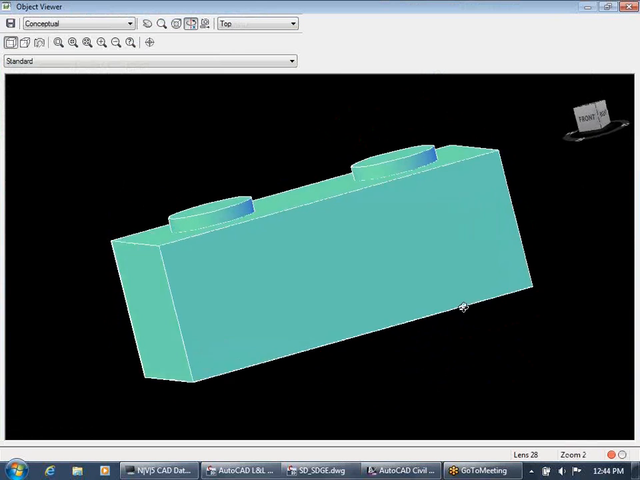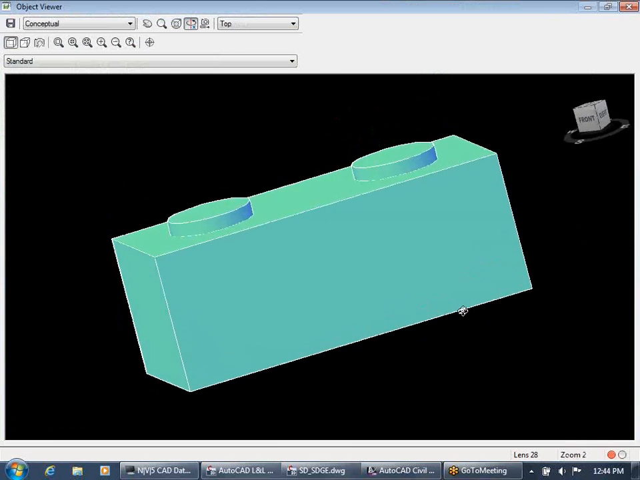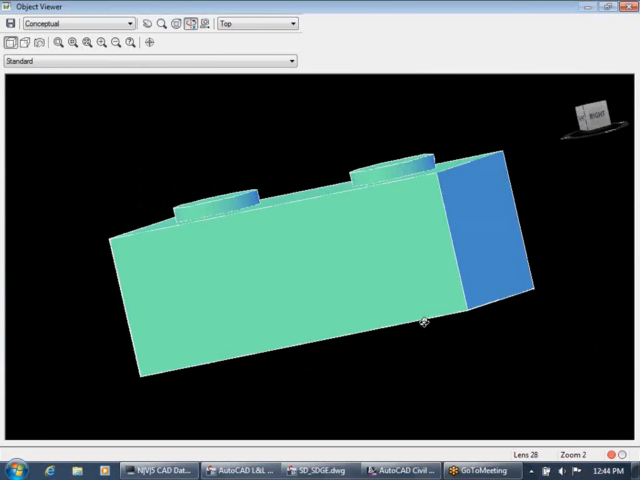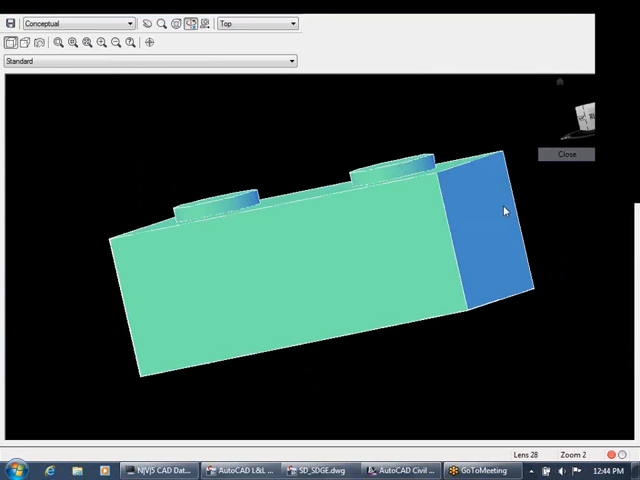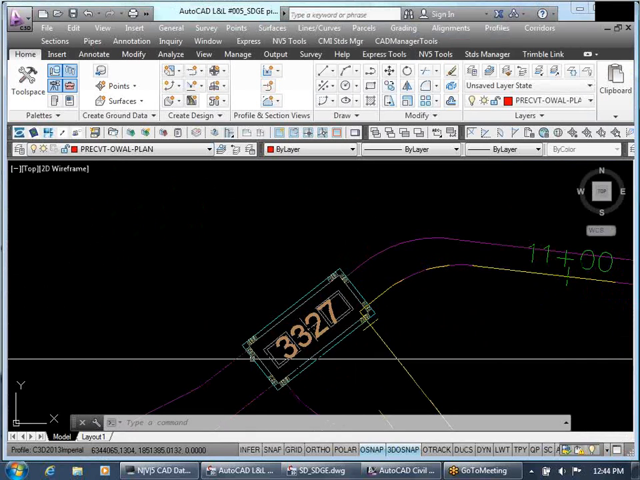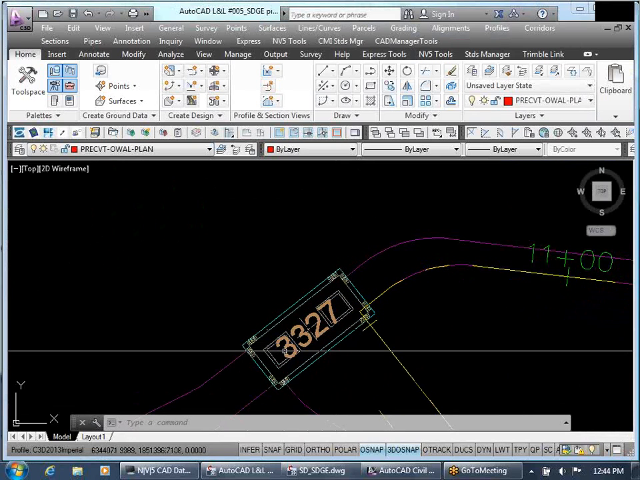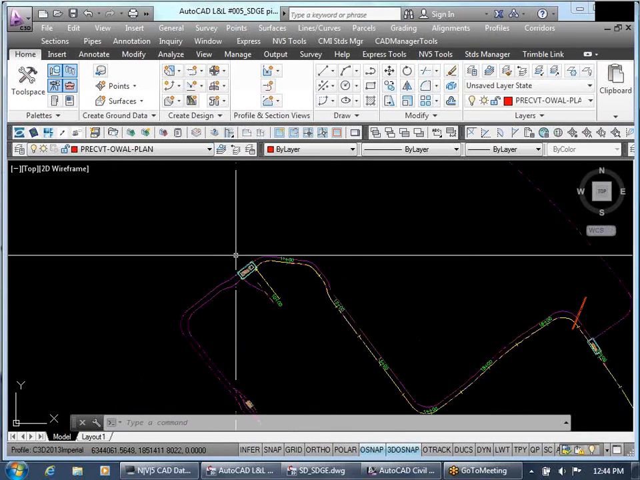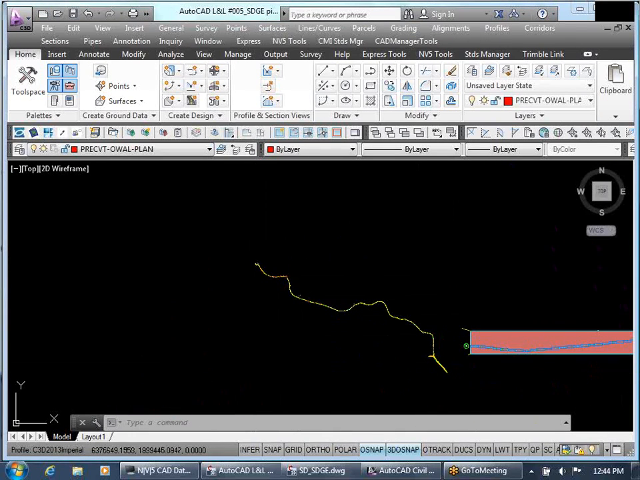This is a 3D block that we're actually creating. We're modeling these parts now. So in a matter of 2 seconds, we just added a 3D model of what that looks like. So that's great for plan view. What about profile? What do we do for profile?